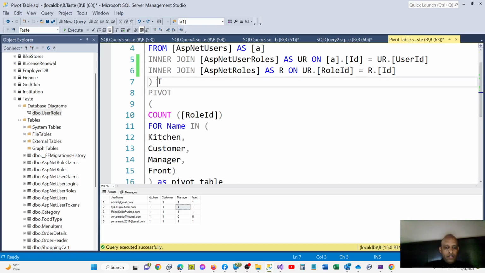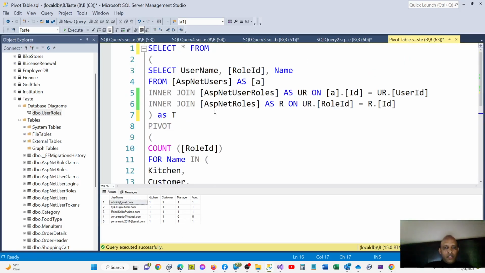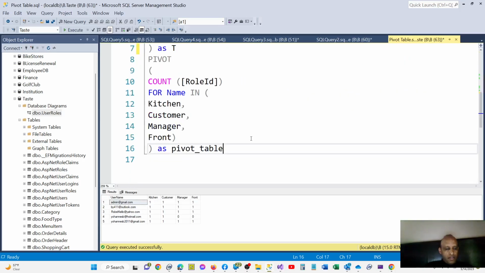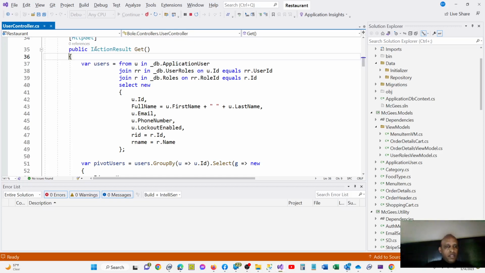Okay, this is displaying as T table, and then this is being displayed as pivot table. So when you run this, this is what you get. That is in the SQL server, but how do you run this in the application?